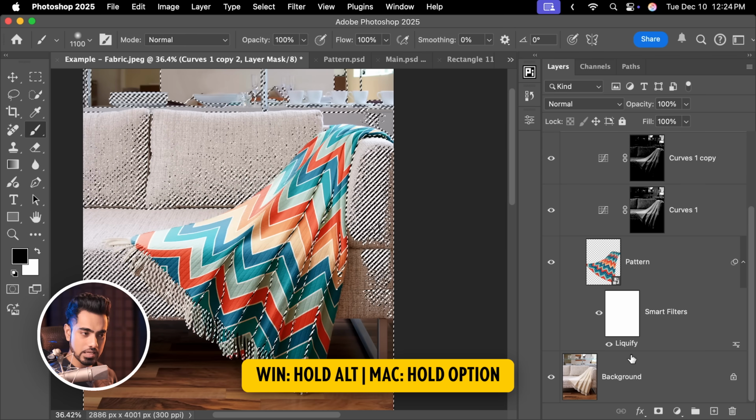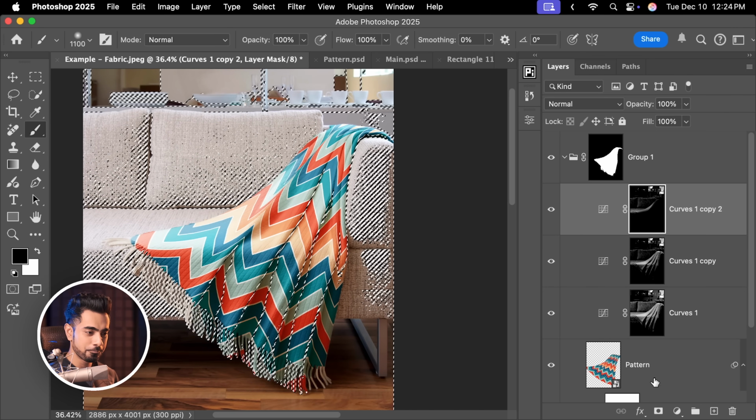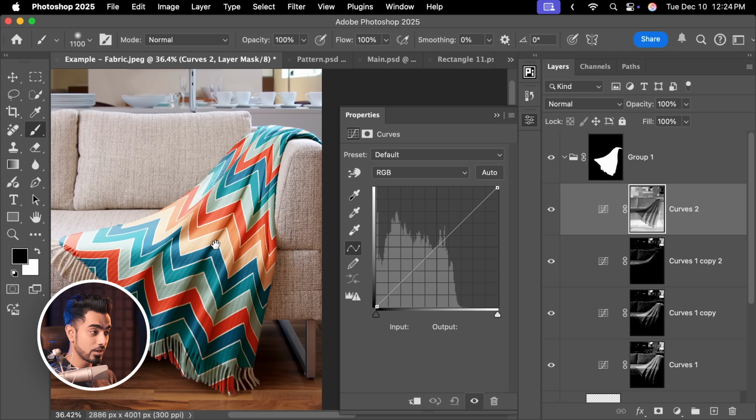Click on this eye again to turn everything back on. Select the topmost layer inside of this group. Click on the adjustment layer icon and then choose curves. And this time we are going to take it down like so. See, it's adding that extra dimension.